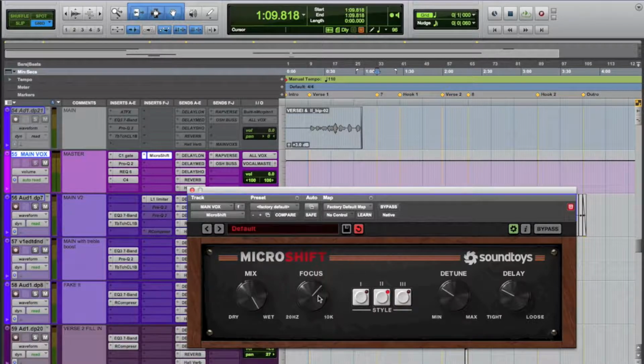I like where the focus is. I've actually dialed this in before. And you can see usually it's already all the way here to the left, but this focus is sort of around what I would imagine is 1 to 2,000 hertz, which is where the vocal pretty much lives frequency-wise. So I'm going to keep it there for now.